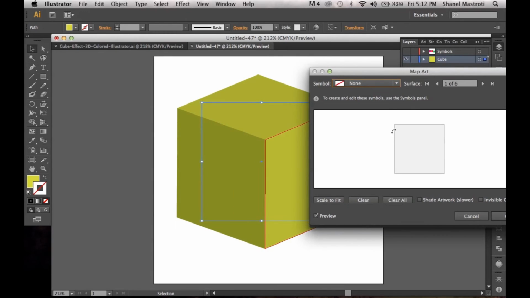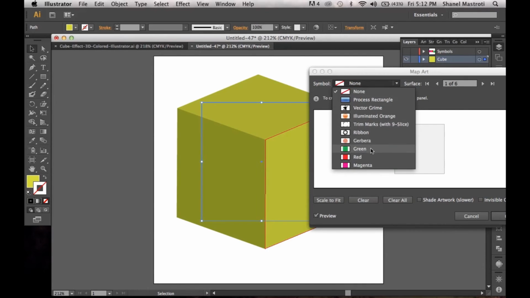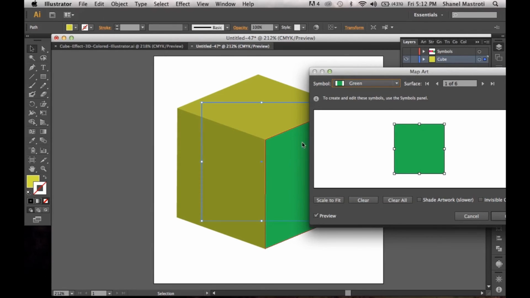Now this is where you'll apply your symbols or colors to each side of your cube. Now a cube has six sides, but we can only view three. So this red border here shows us which section we're viewing in this dialog box. So we're going to apply one of our colors to this area. And as you can see, our green has been added.